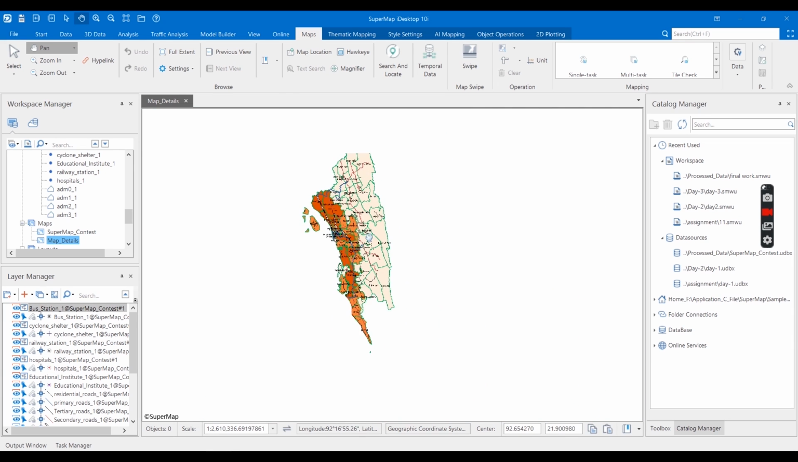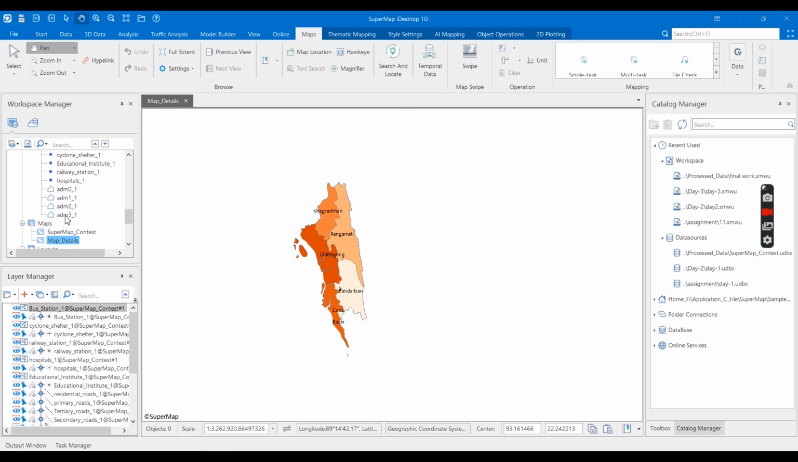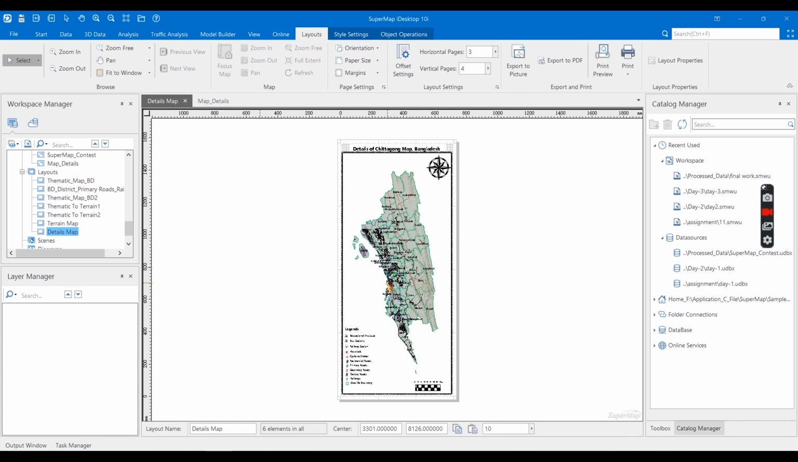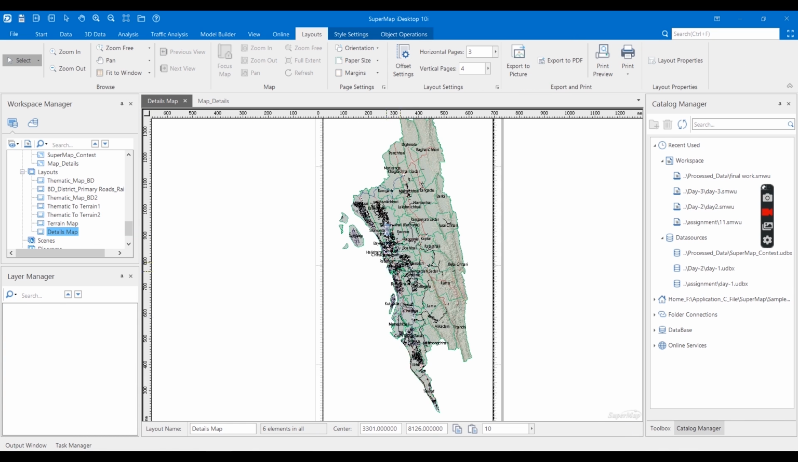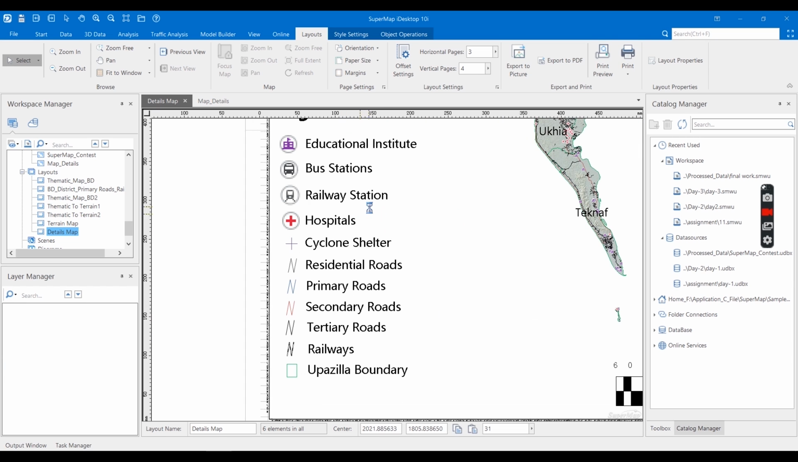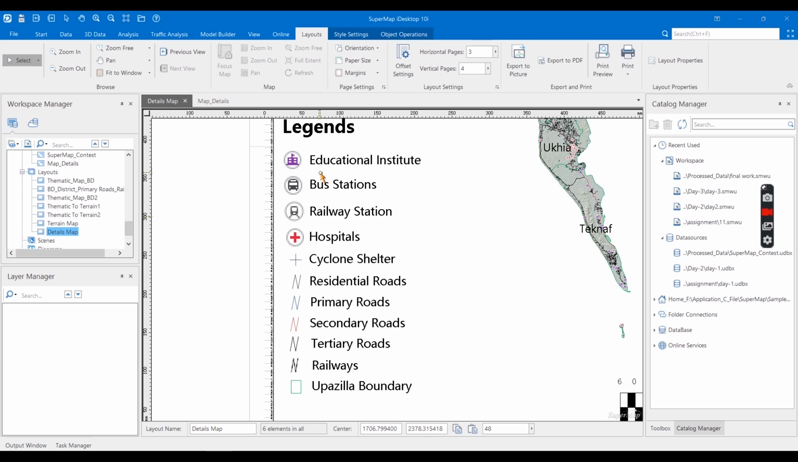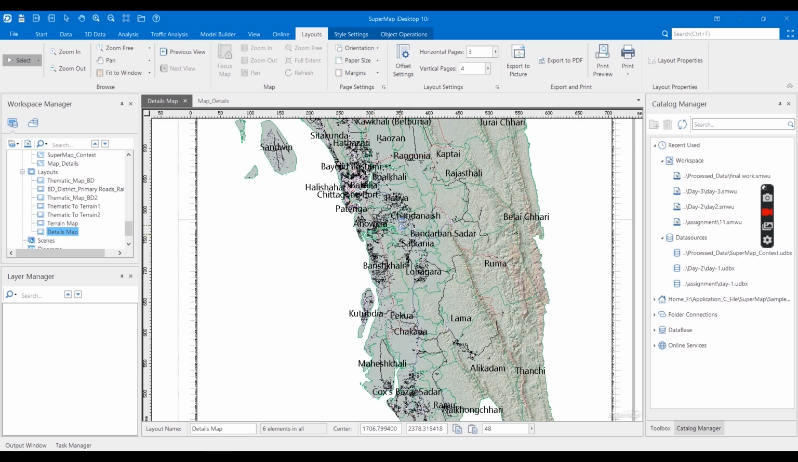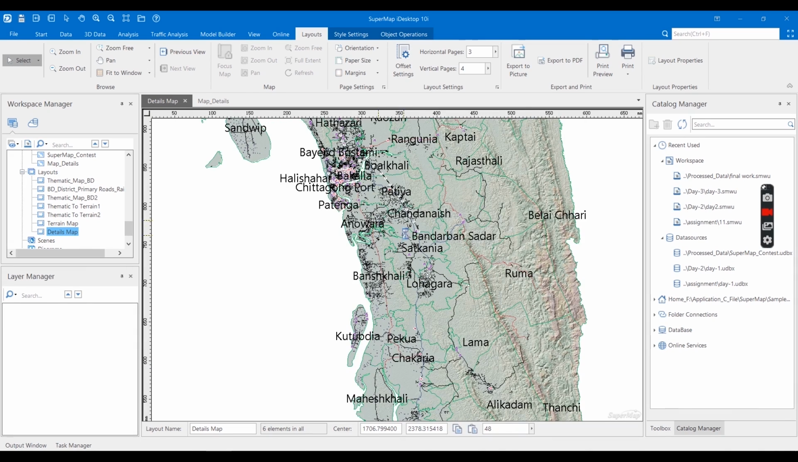To give a clear idea, you can show the layout map. You can see this. This is the full details. You can show the educational institution, bus station, railway station, hospital, cyclone shelter, residential, primary, secondary, and tertiary roads, railways, and upazila boundary. You can zoom here, and you can see more clearly.